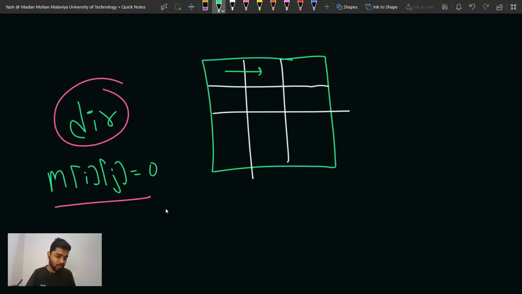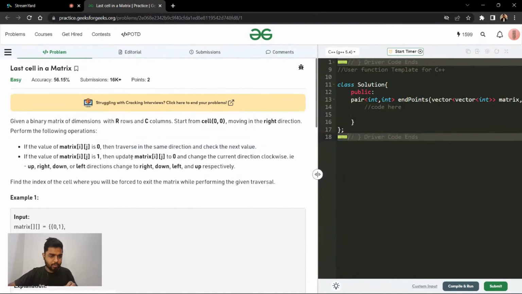Is that clear? Please write +1 in the chat. Is everyone clear that when I'm moving, I have to ultimately tell what the last position will be? We will discuss that further. But basically, if the value at a particular cell is 0, I will keep on moving in the direction in which I was moving.